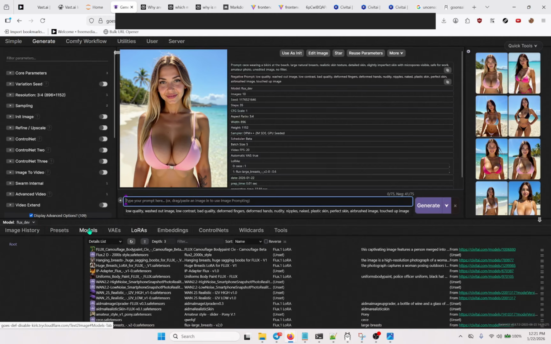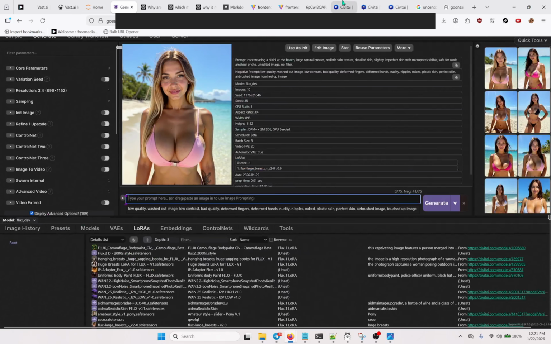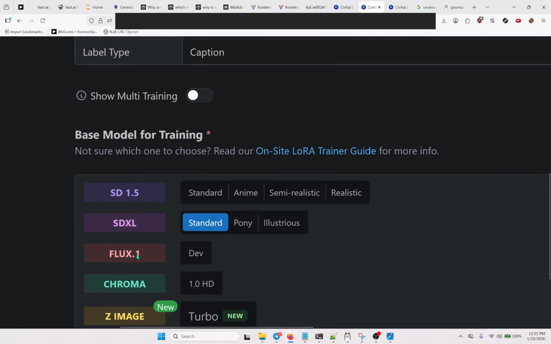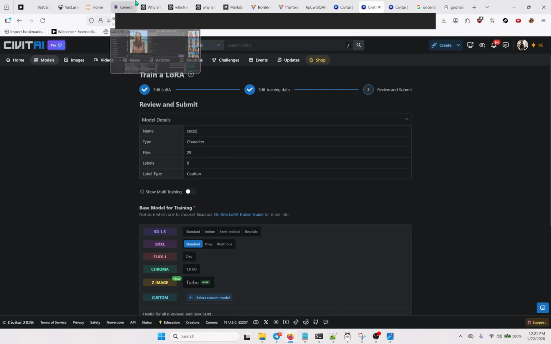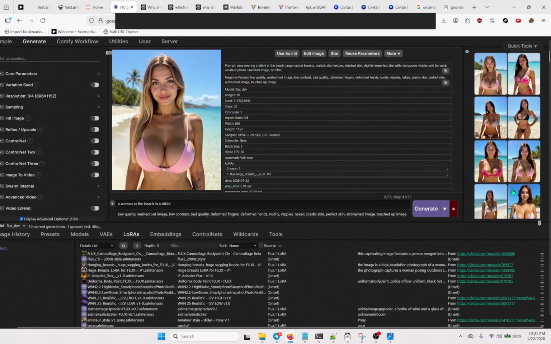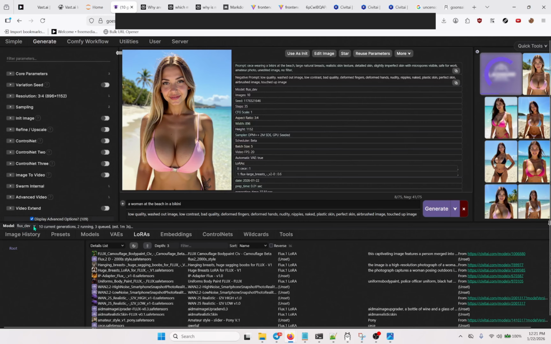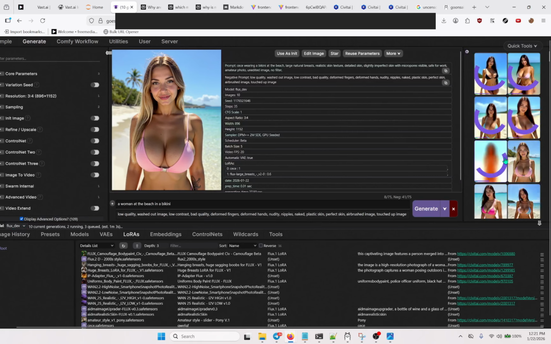The first thing that you want to do is choose a model. As you can see here, I have chosen Flux Dev as the model, the same model that is here, Flux Dev. The reason I've chosen Flux Dev is because the LoRa that I generated is a Flux LoRa. And obviously you need to use them together. So if we just say a woman at the beach in a bikini, it is going to generate images that look like this. This is just with the base Flux model, no extra stuff, nothing.